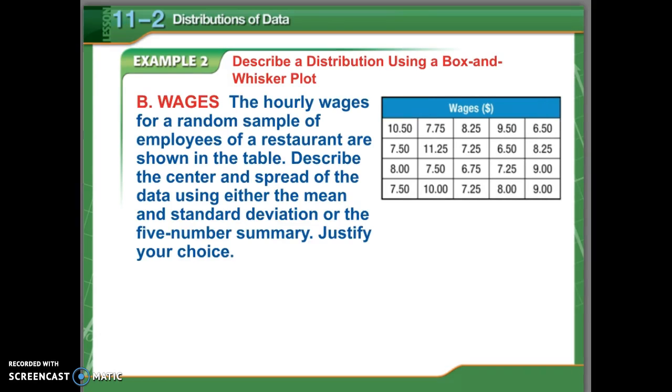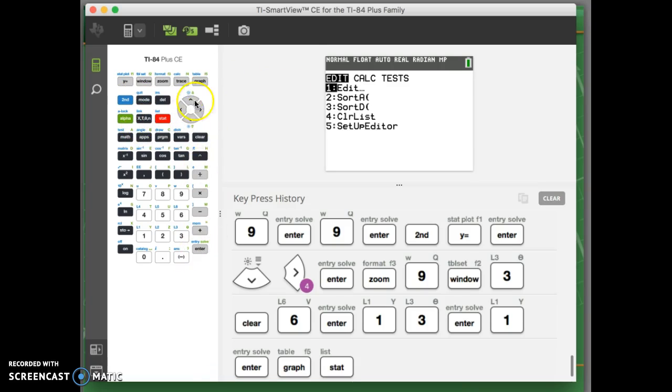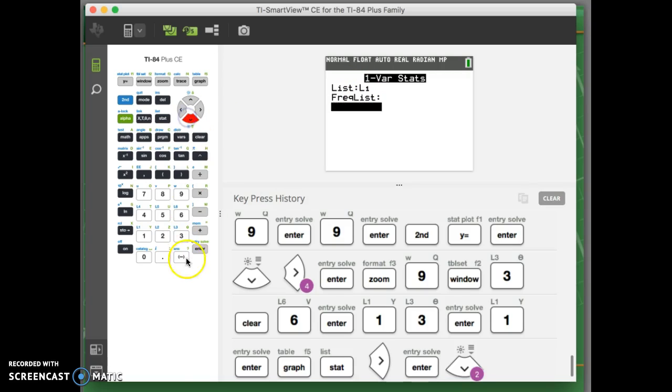Part B. The hourly wages for a random sample of employees of a restaurant are shown in the table. Describe the center and the spread of the data using either the mean and the standard deviation or the 5-number summary. So again, because this data is skewed, we're going to need to use the 5-number summary. So to get to our 5-number summary, we're going to go back to the Stat button, go over to Calculate, the one-variable statistics. Again, we're pulling from list 1. We can just go down and hit Calculate.